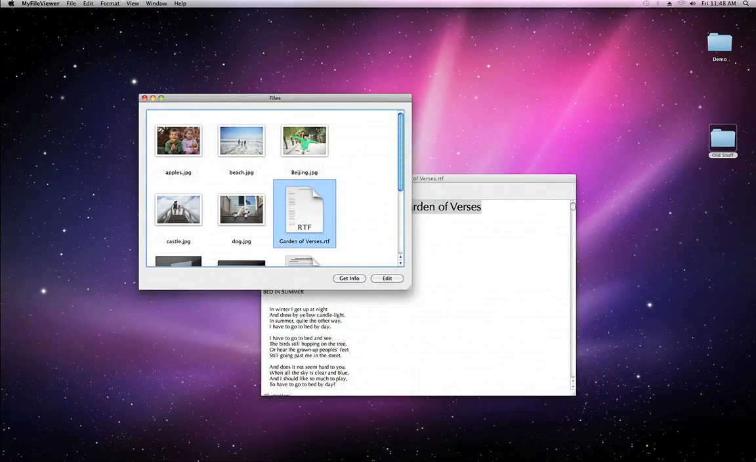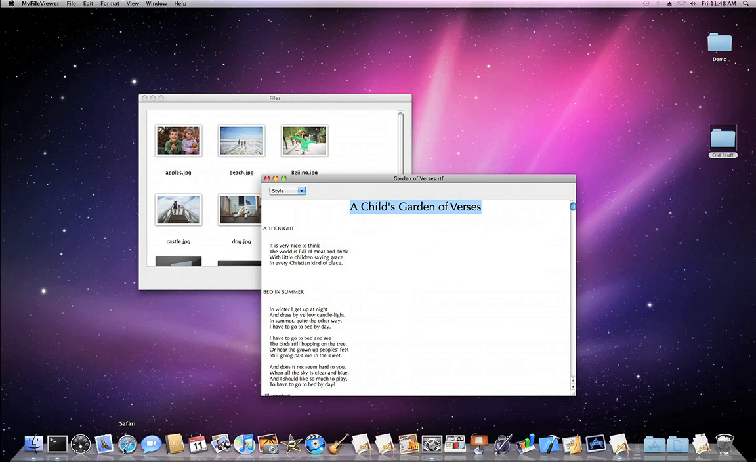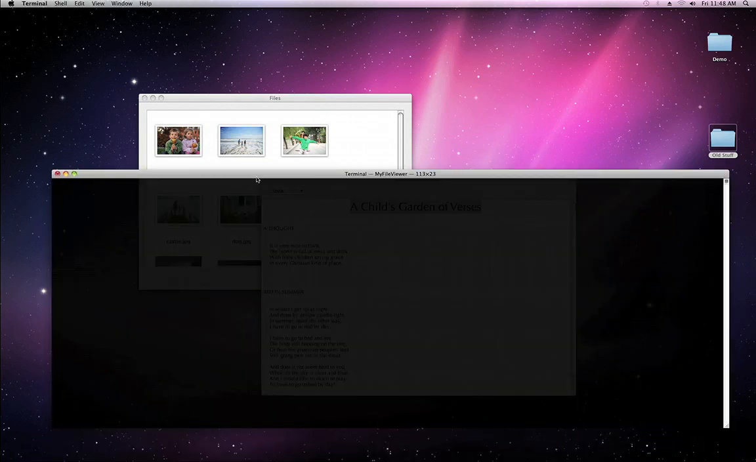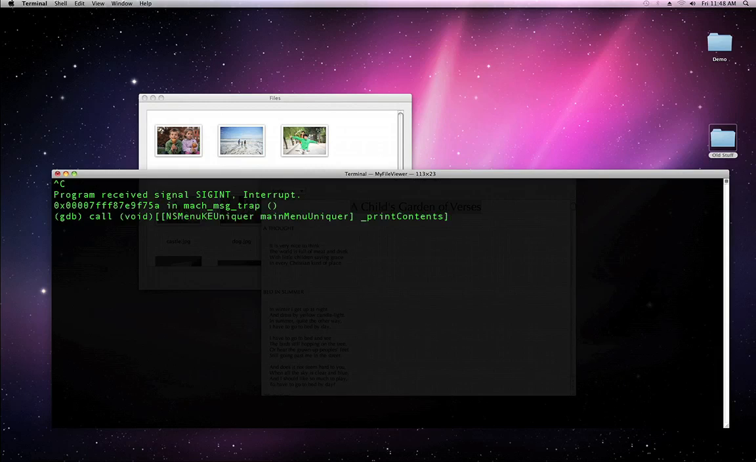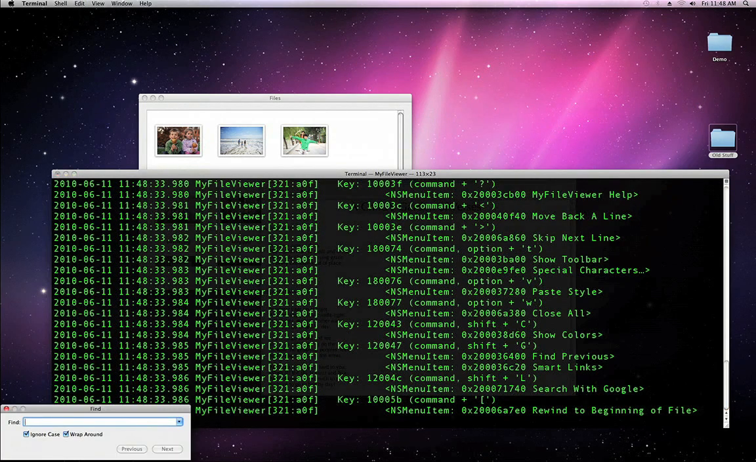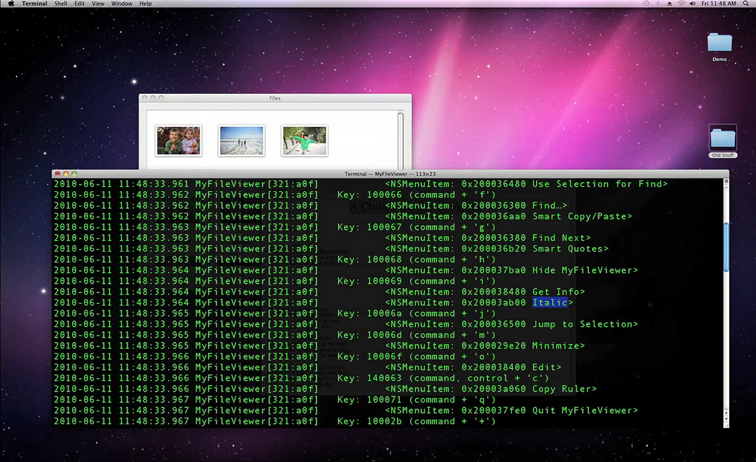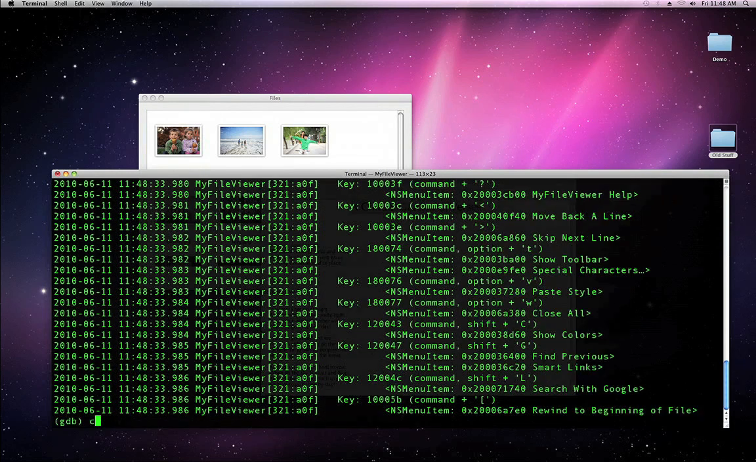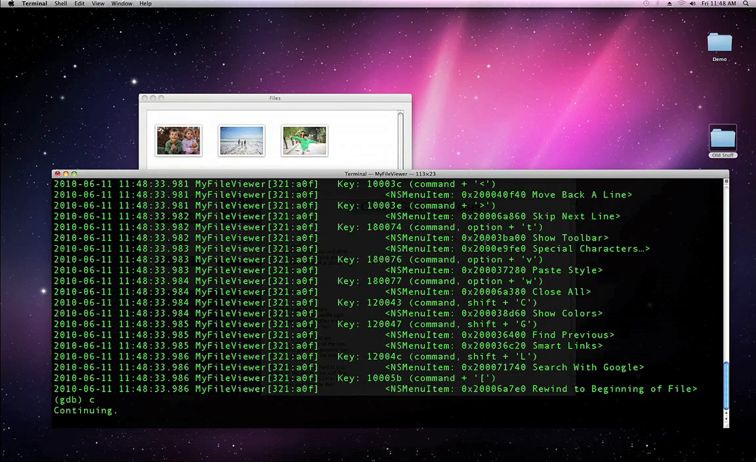So I've launched this application in GDB over here. I'm going to pause it. And I'll call what I said, NSMenu KE uniquer, main menu uniquer, print contents. And it outputs a lot of information. And we're looking for italic, so I'll search for italic. And there it is. And you can see that italic is registered for Command I, but so is getInfo. And getInfo is ahead of it, which shows you that getInfo is the winner. And that's why getInfo has the key equivalent and italics does not. So that's a powerful way to debug conflicts.